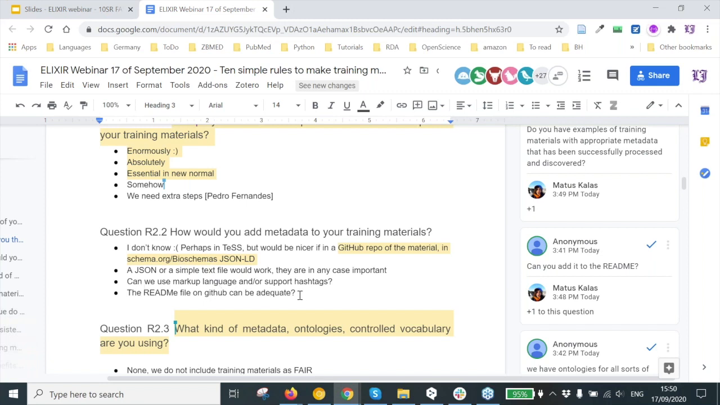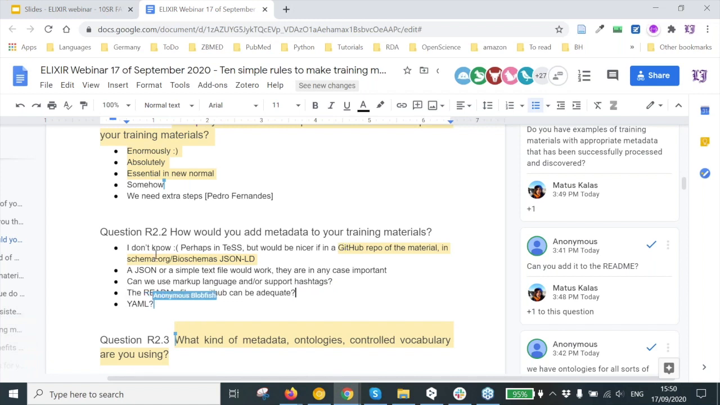And we know that we most probably need to provide training materials about how to add metadata to training materials. Can we use markup language? Markup language is not fully structured. It still renders as text, so it's still kind of difficult for machines, I'm afraid. And no, for the same reason, just the README is for people. For people is great, but machine-processable, not so much. YAML, yes, not my favorite, but yes, YAML is structured.